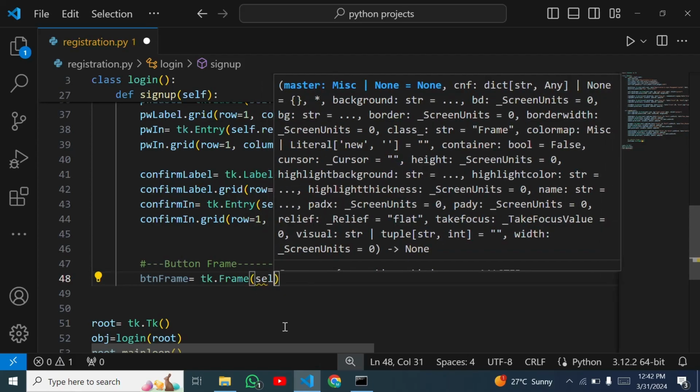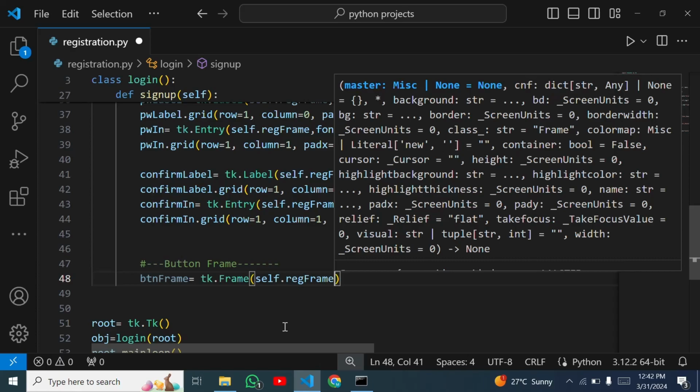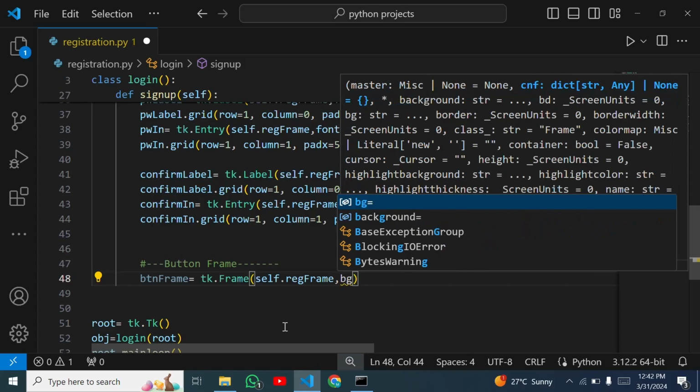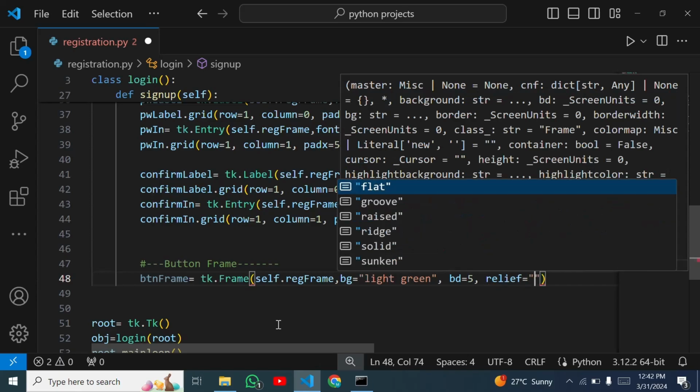self dot registration frame. Okay, so I have to set background. So here I will use bg property, and then I will give value light green. Okay, light green. And next I have to use bd property to set border. I will give value 5, and then I have to apply a style. So I will use relief property, and then I will give value raised, not raised, reduced.